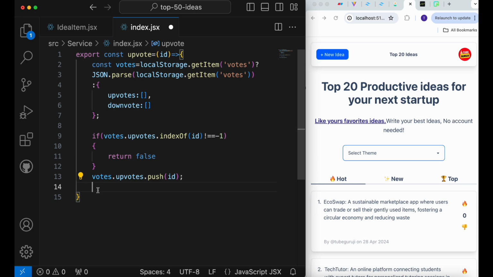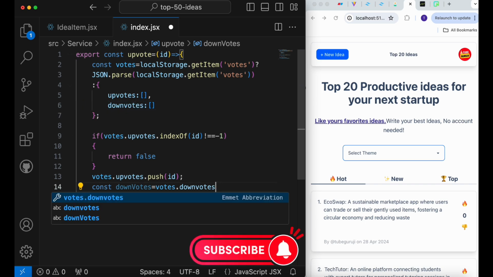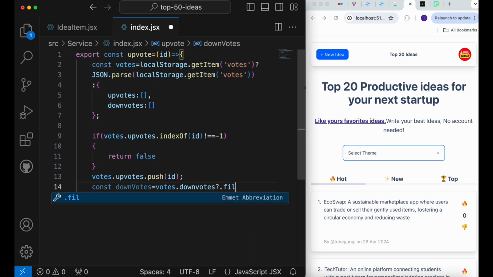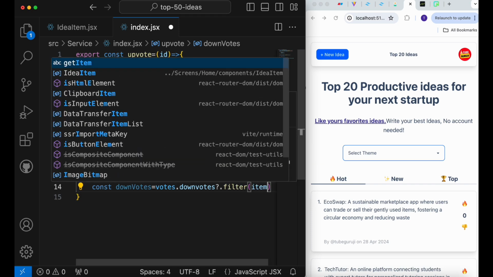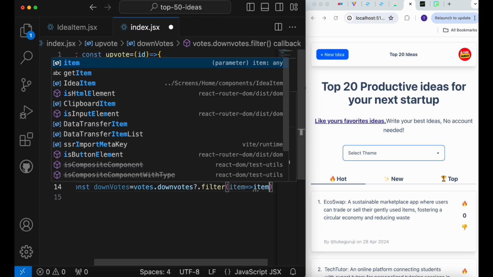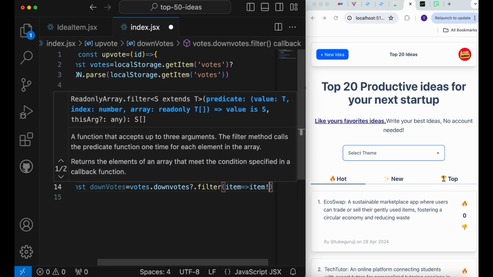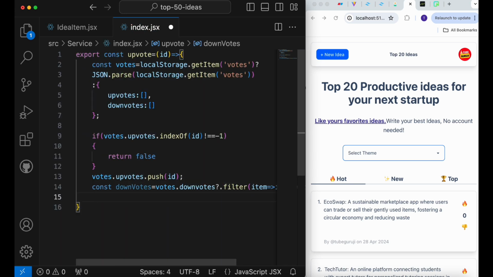So that's the reason. Here I will say constant downvotes is equal to votes dot downvote, and here we'll add filter in order to get the data which is except that particular ID. So here I will say item is not equal to ID. That's all, right? And then we have to make sure we update the downvotes is equal to downvotes. So this value we will update using this updated list of array.